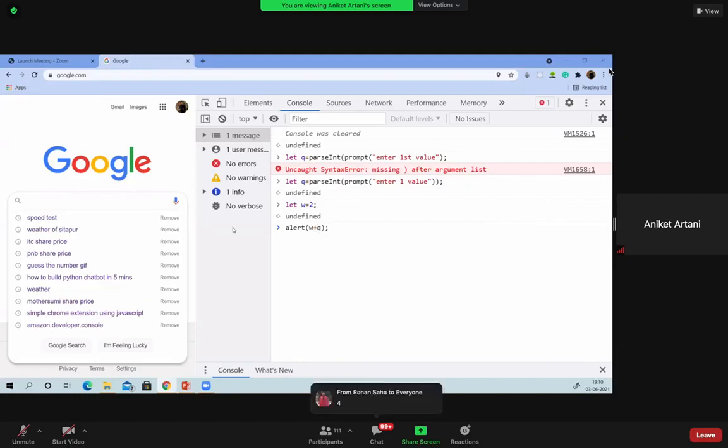Pop-up box and addition of two numbers. Yes, exactly. Okay. And one pop-up box appears and it has given us the addition of two numbers, w plus q.